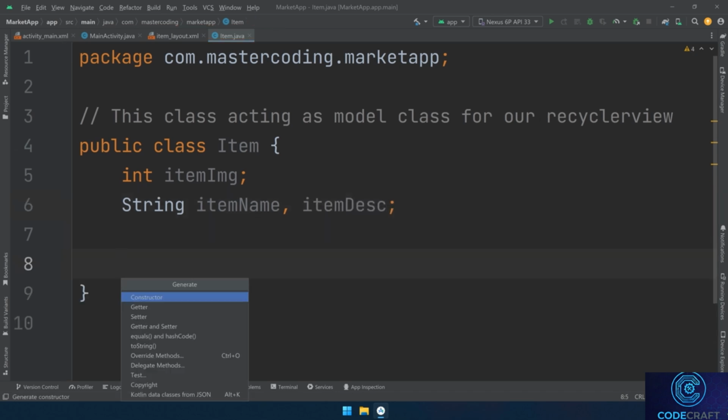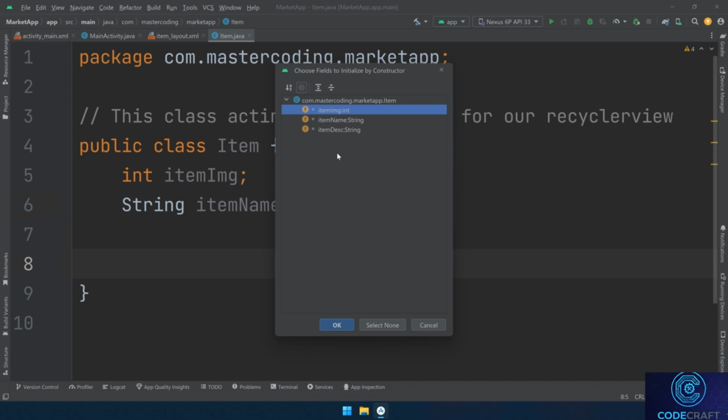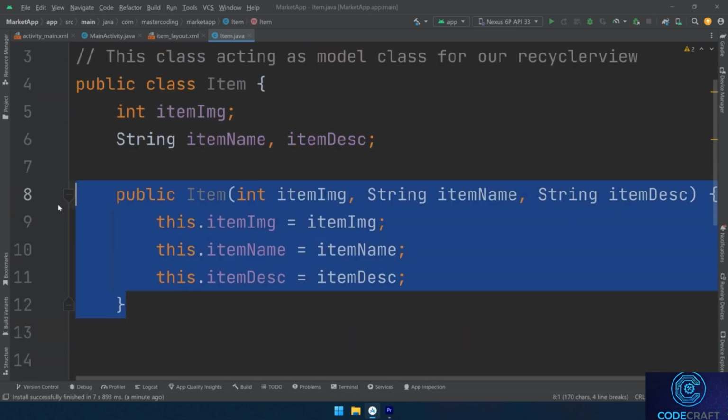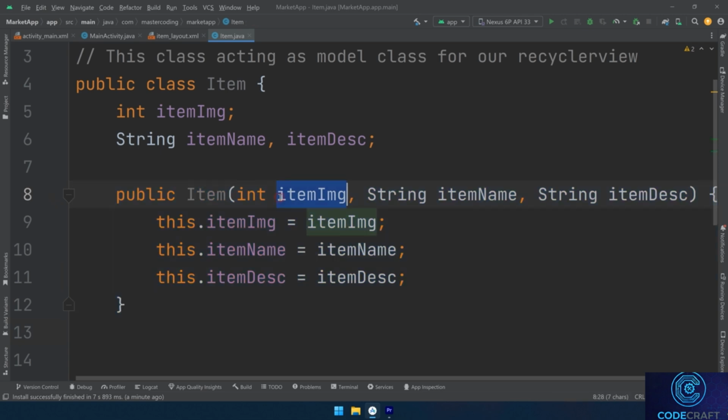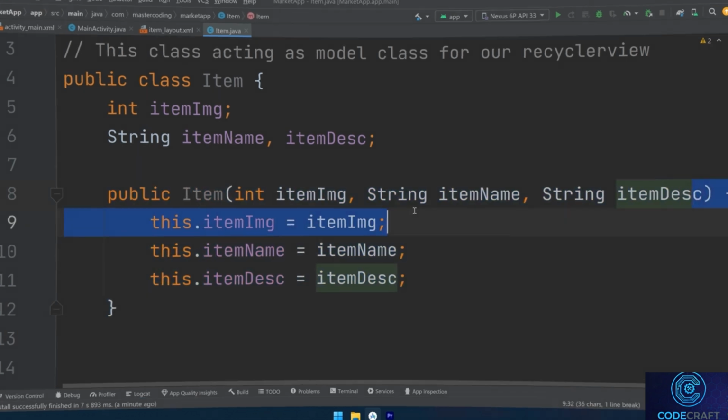The second step is to create the constructor, having all of these items. And this is our constructor. We need to pass one int and two strings.